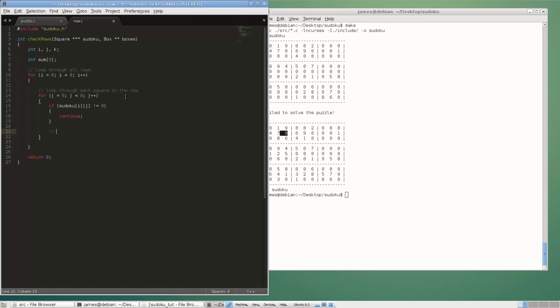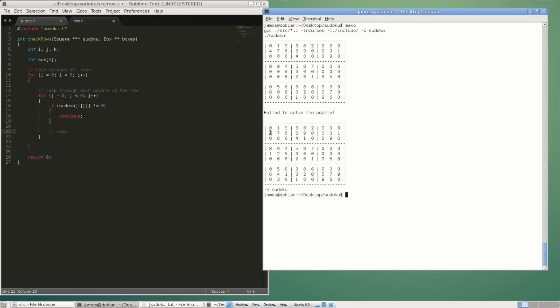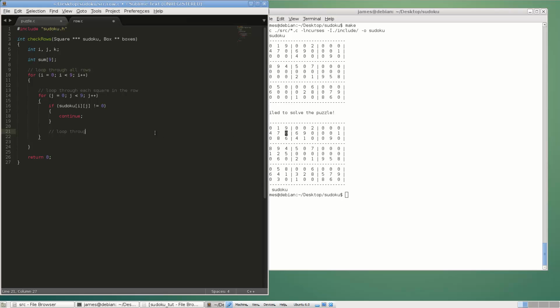And then we're going to loop through for each square. So when we ignore this, then we get to this square, and we're going to say, okay, can 1 go here? Can 2 go here? Can 3 go here? Etc. So we're looping through each possibility. So loop through all possibles. So for k equals 0, k is less than 9, k plus plus.